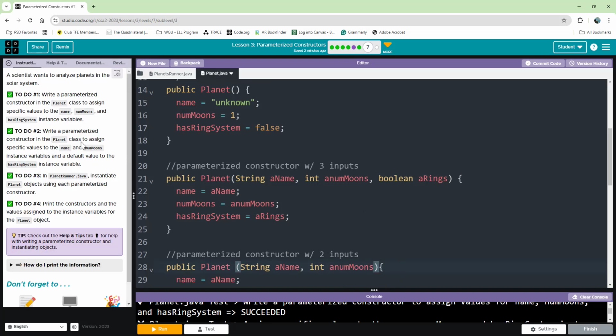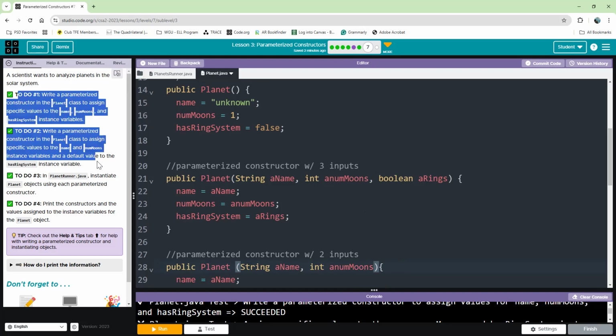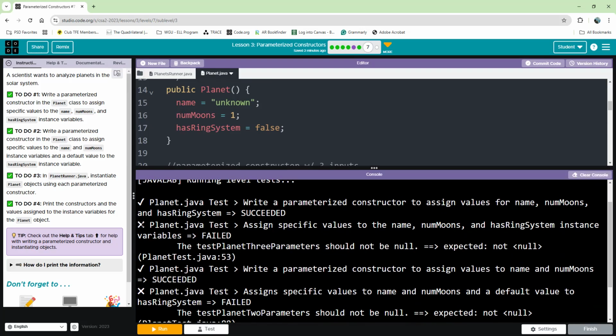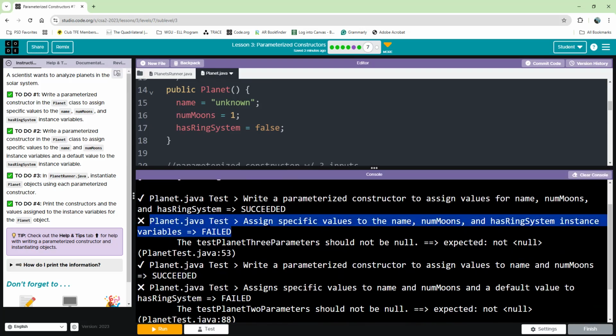Sometimes you're going to get rejected, and it's something specific they wanted me to do in the to-do list that I didn't do. So let me just check. What did I get an error on? I mean, if you pass your test, great. Maybe it's just a glitch I'm getting. But if you haven't passed the test, then feel free to just stay on this video. I know it's long, sorry. Then we assign specific values to the name, numMoons, hasRingSystem instance variables. Failed. The test planet 3 parameters should not be null.